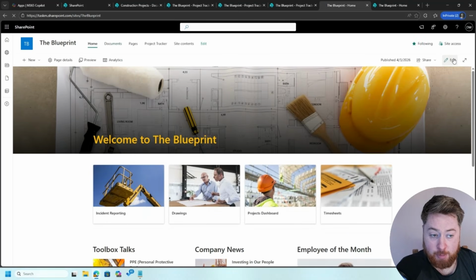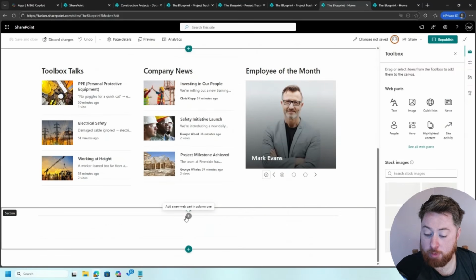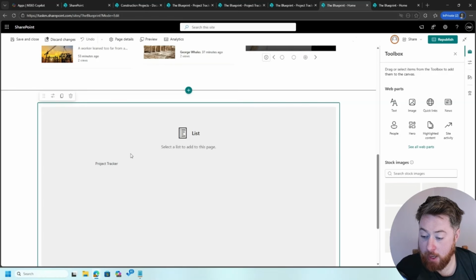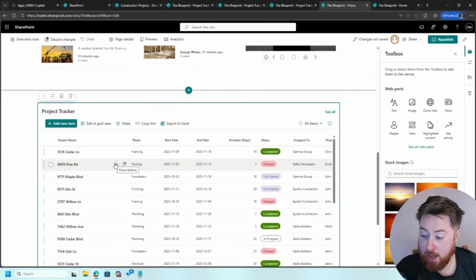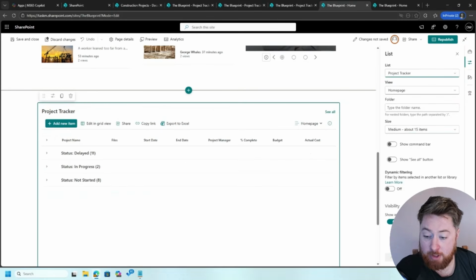I'm then going to edit the page. I'm going to scroll down, and under this section, probably give it a full width, to be fair. I'm going to use a list web part. I'll use my project tracker list. And you can see by default, it's brought through the all items view, which obviously is far too big. We don't want that. So we go into properties. I'm going to set the homepage view, click on apply, and just see what that looks like.